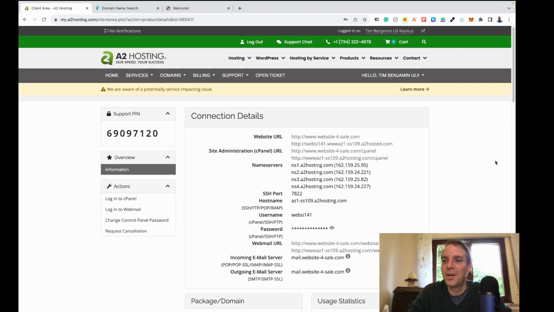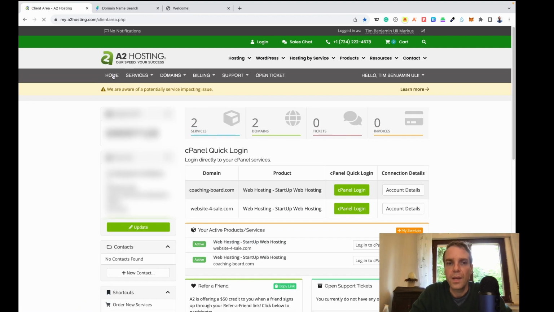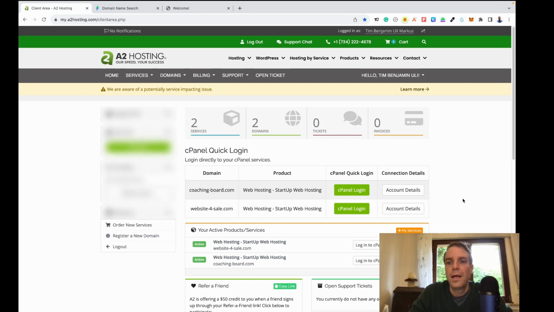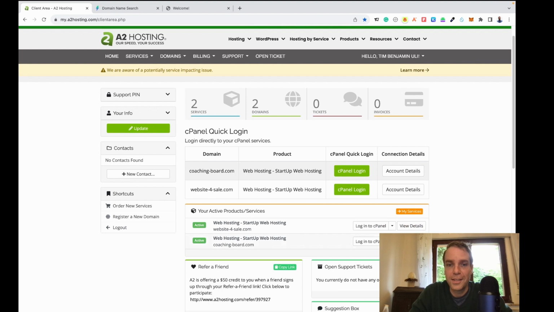Okay, welcome back. So now we want to install WordPress, and to do this, we have to go back. We have to click on the home button here, and then we have to go again to our cPanel website, and then log into cPanel.